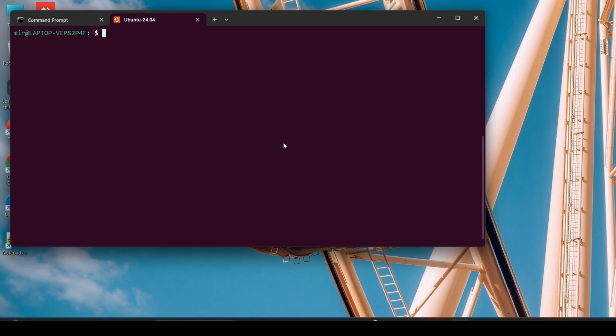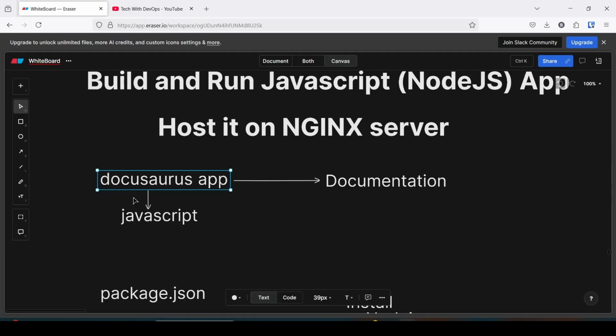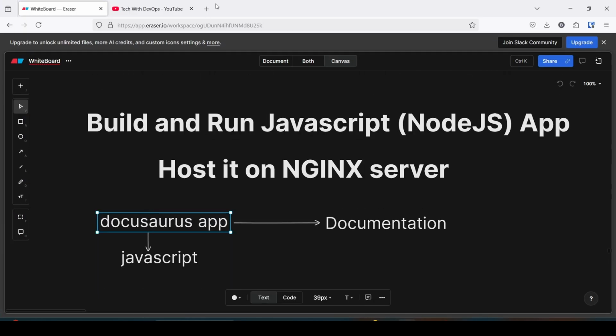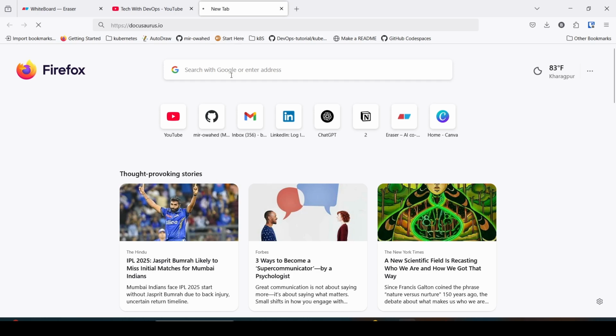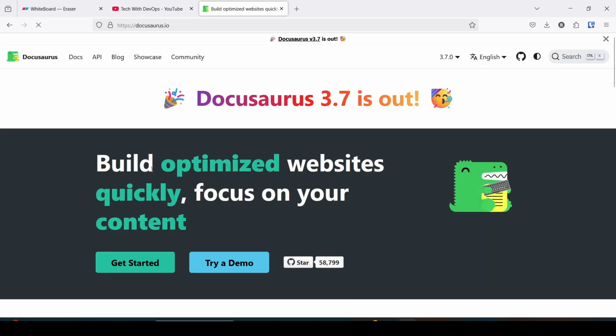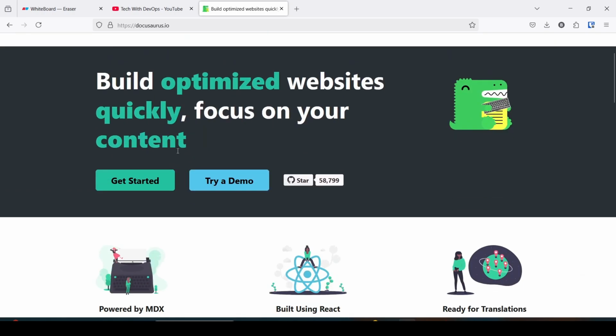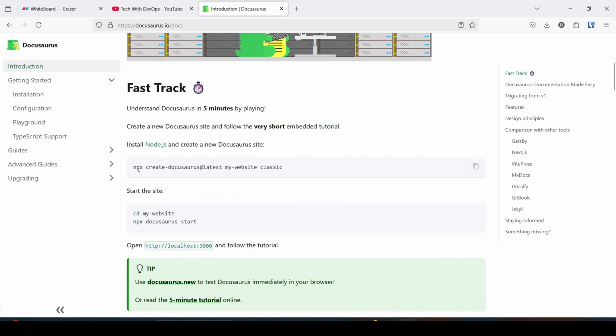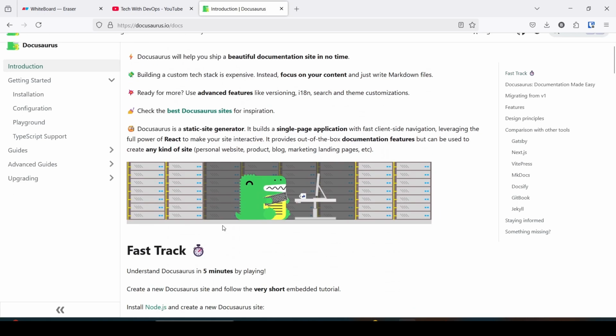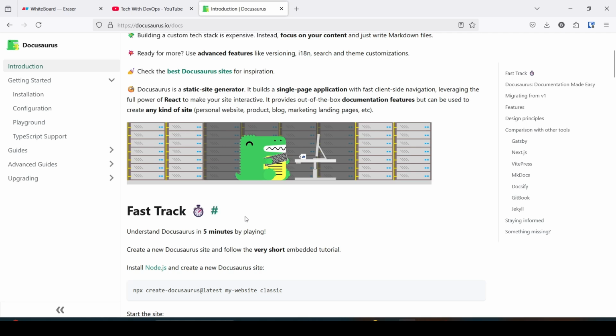Okay. Where will I get the Docusaurus application to clone? To get the Docusaurus application, just go to the browser and type docusaurus.io and hit enter. It is the Docusaurus website. Okay. Click on Get Started, and here you can see that to create a Docusaurus project you need Node.js, because Docusaurus is a JavaScript or Node.js application.